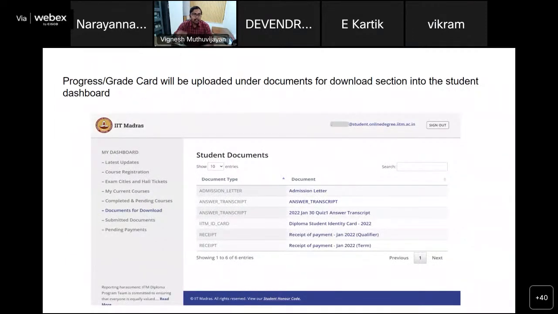Okay, so the progress card or grade card will be uploaded to the document section of your dashboard. So you will be able to see that here. As you can see, all the information of these documents is available for download. You can actually download things from here.